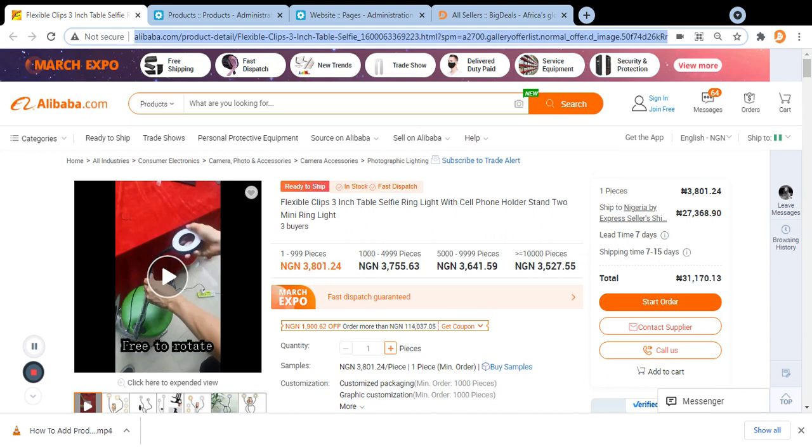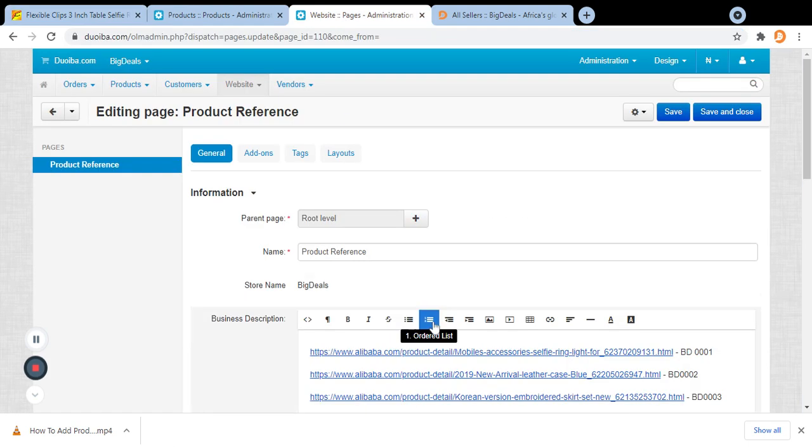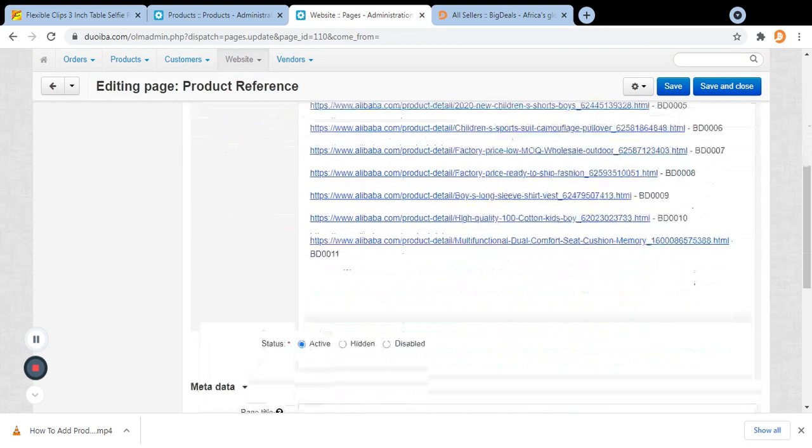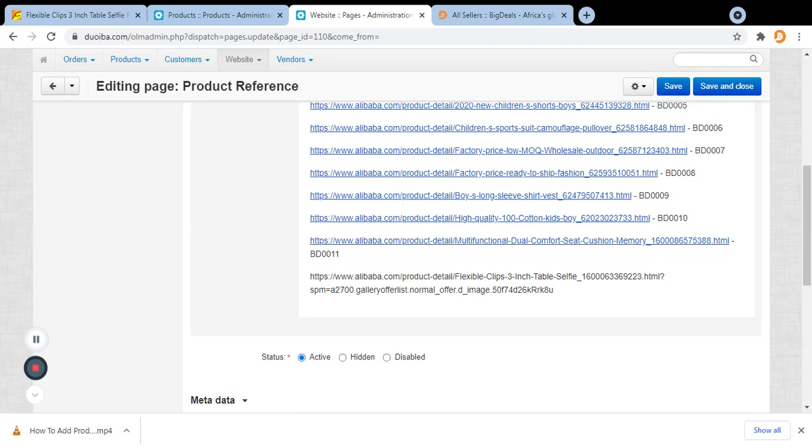Alright, once you have those three pieces of information ready, the next thing you do is go back to the Alibaba page, highlight the product URL here, and then copy. Come to the product reference and then paste that information here. Once you paste the information, that is your product code.